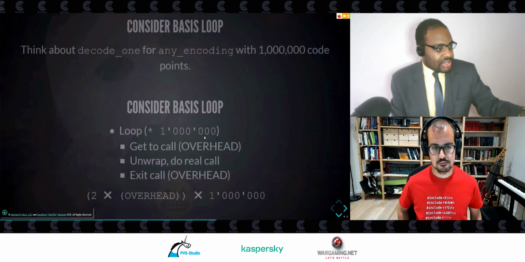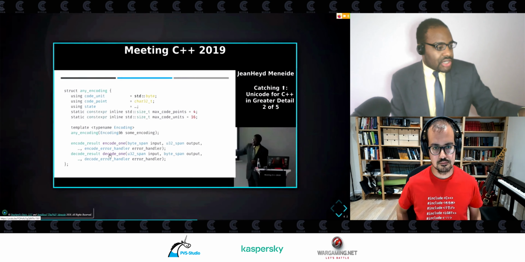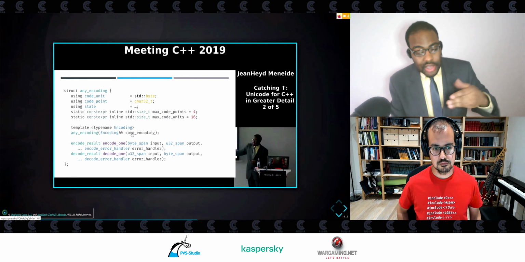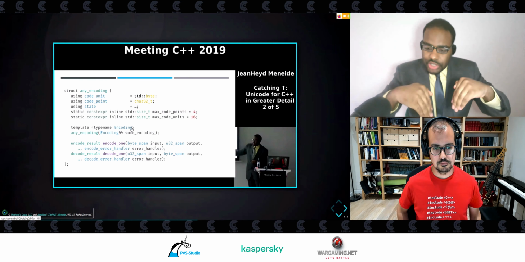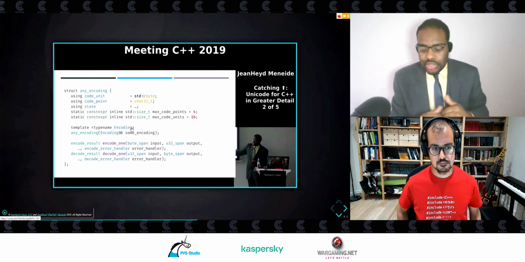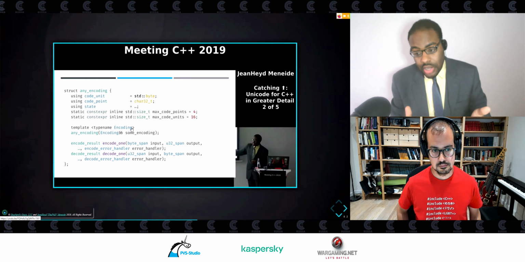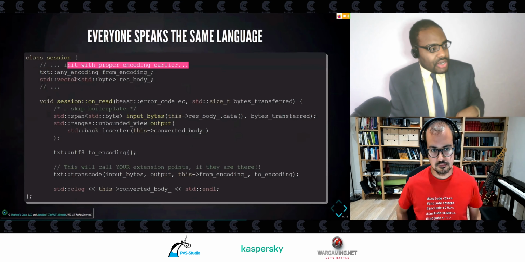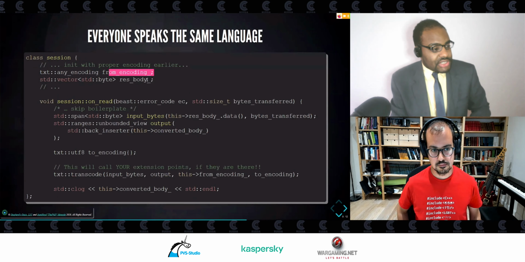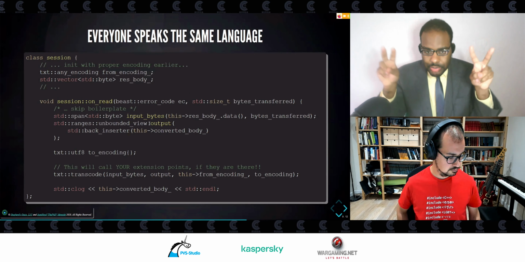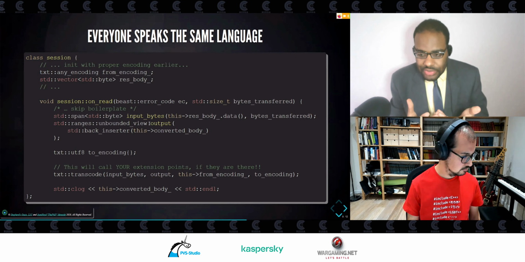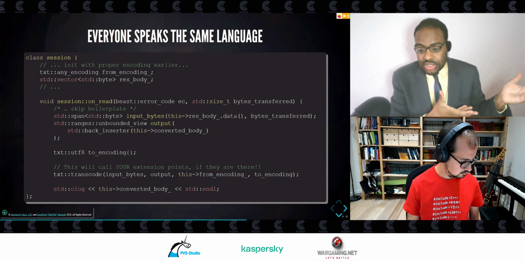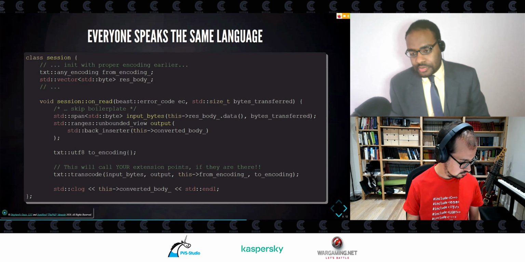To go back a little bit, I can show here there's a constructor for any encoding that takes any other encoding object, and you can basically put your encoding in there, right? So you can put UTF-8, you can put UTF-16, you can put Big5, Hong Kong supplementary character set, and that's essentially how we get to the place here where this from encoding, this any encoding, has the proper encoding, right? I'm not showing you everything here because, again, I go through it in painstaking detail in that Meeting C++ 2019 talk, but that's where that comes from.